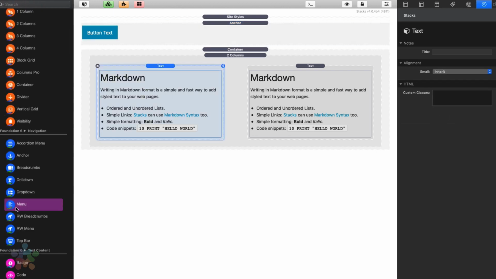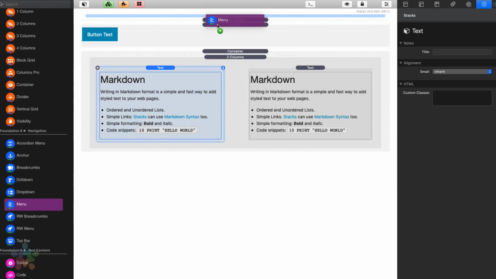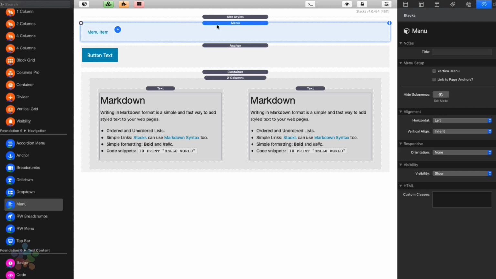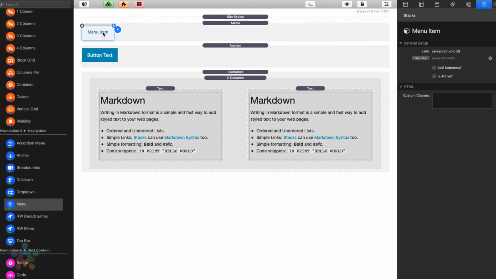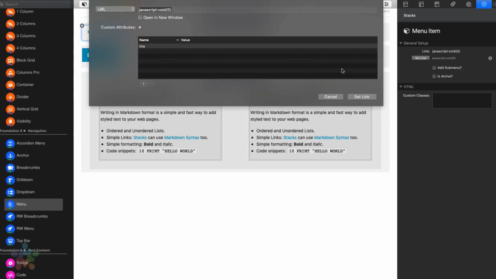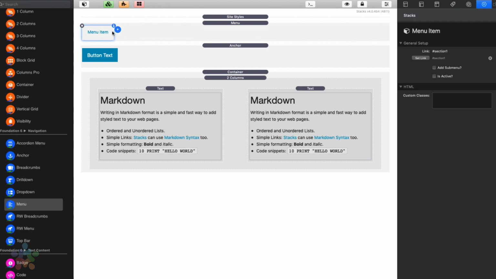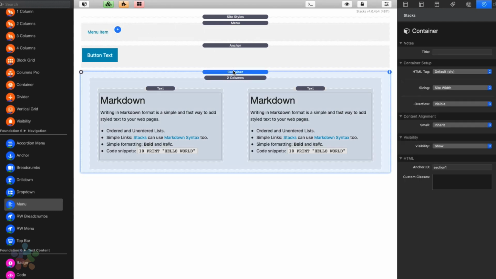Now, let's say we wanted to link to this via a link or a menu item. That's really simple to do as well. If we just add a menu item in here and we click on our link item, now when we click on the set link, and this is the same for menus, or if you just have text links on the page, just put in a hashtag and your section ID or your anchor ID in there. That's configured in container. And now that particular menu item or link will link directly to that container.